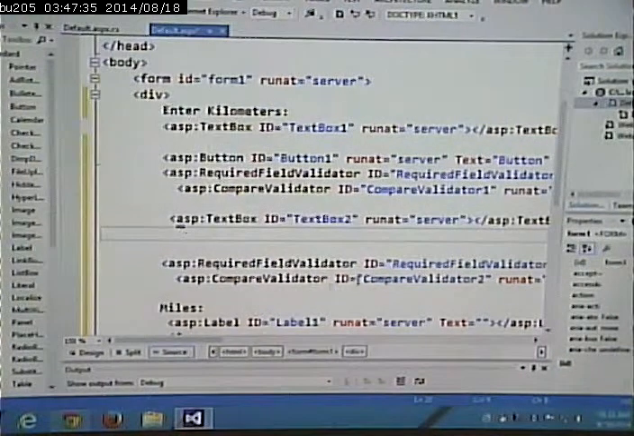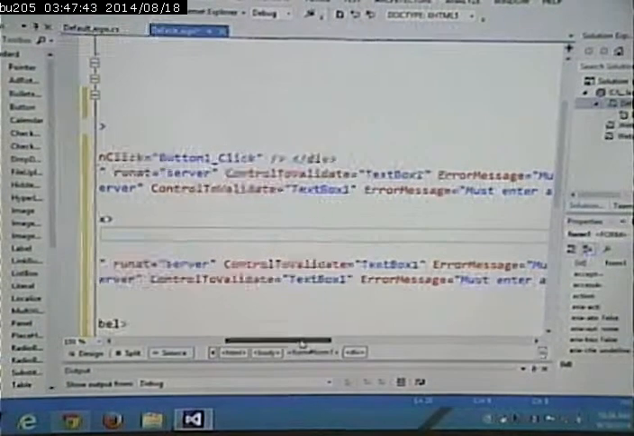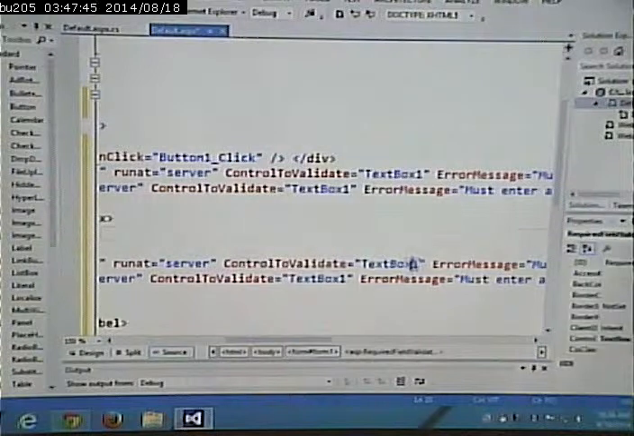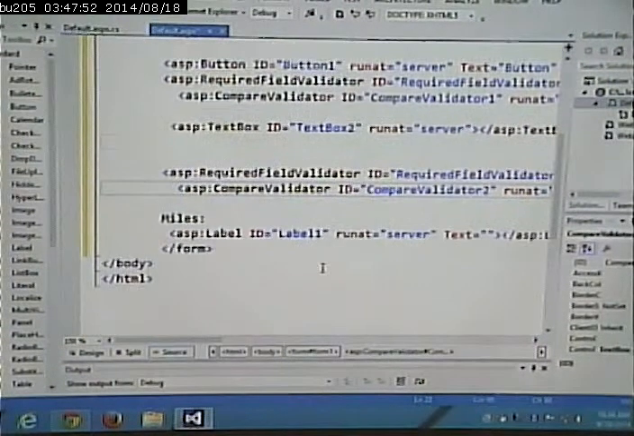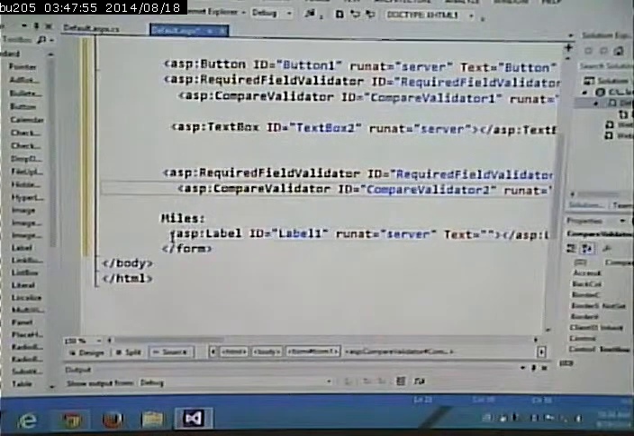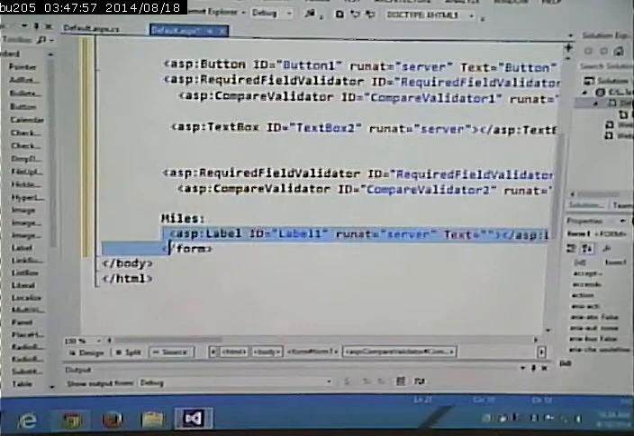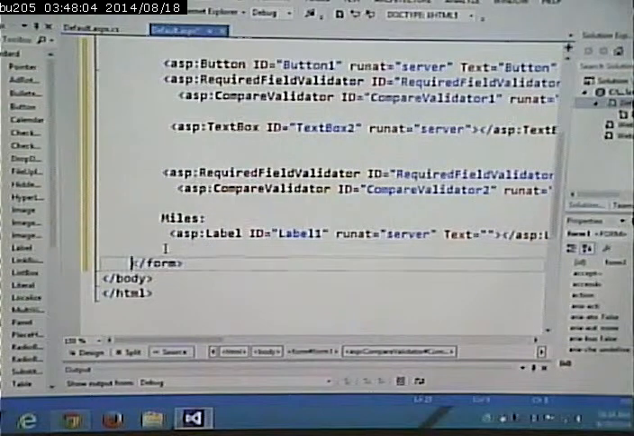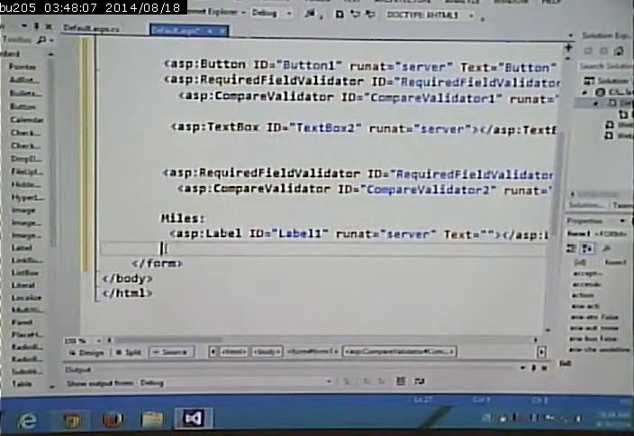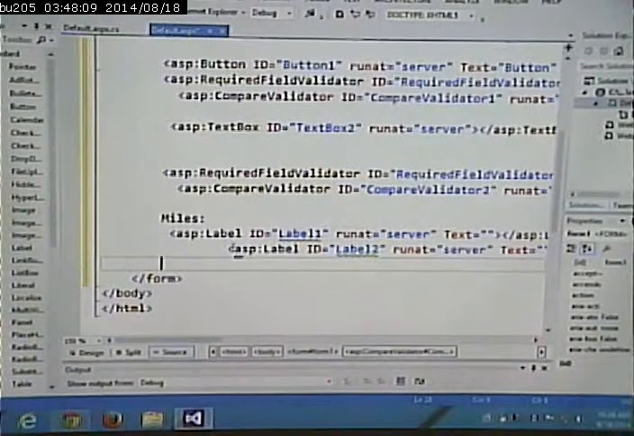What do you think I'm going to have to change about this validator? The control to validate. Because it probably just copied that, and sure enough it did. So I can go and change that to text box 2. And I'm thinking we're good to go. I can make another label for the result. I just as well could have done this in graphical view and copied and pasted or dragged a new label or whatever.